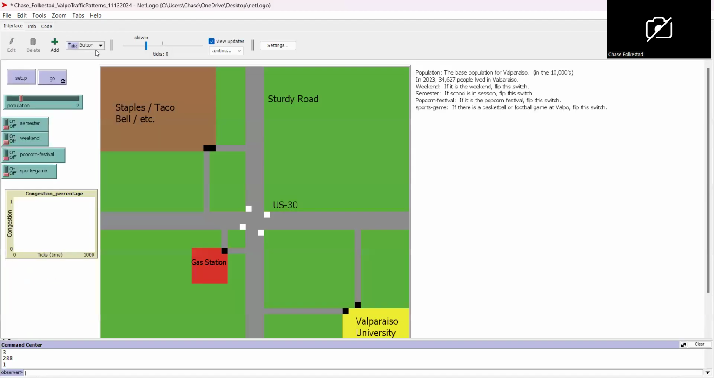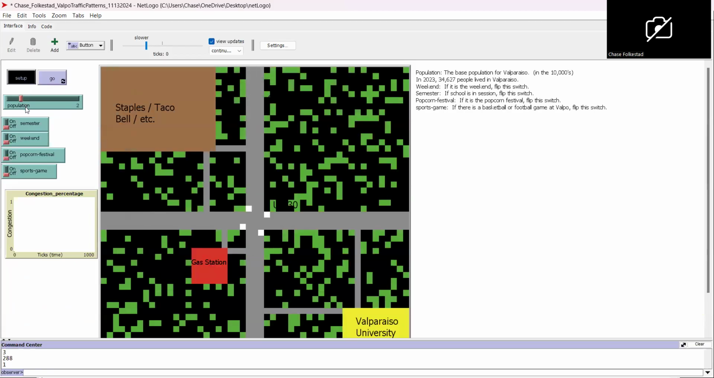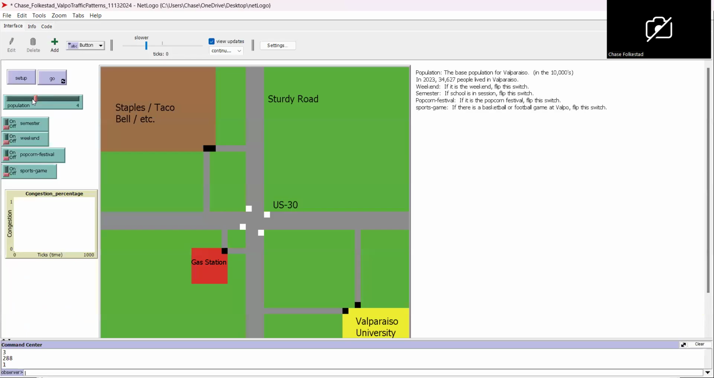What else was there that I had to talk about? Oh yeah, we gotta do the model. So a base case, I'd say, what was it? 34,000 people live in Valparaiso. We'll give them 30,000 people. Actually, you know what? We'll say 40,000 because probably more people live here since 2023. 40,000 people live here, and what's today? It's a semester. We're in the semester, and it is not the weekend yet. Go.